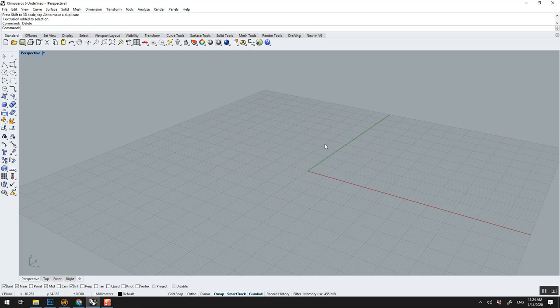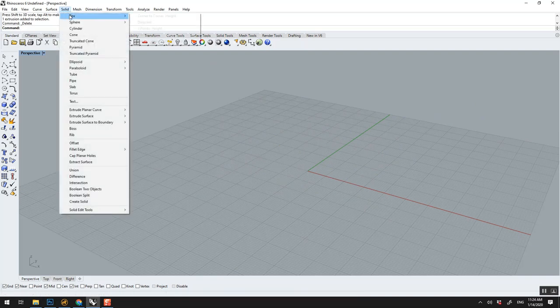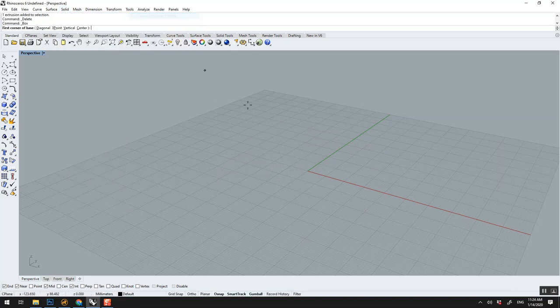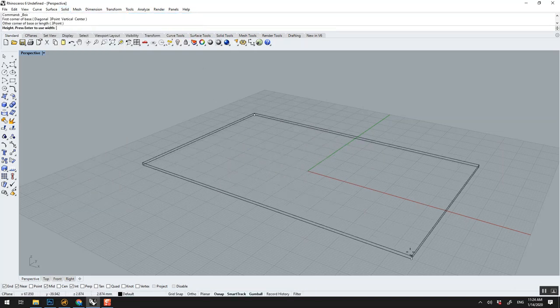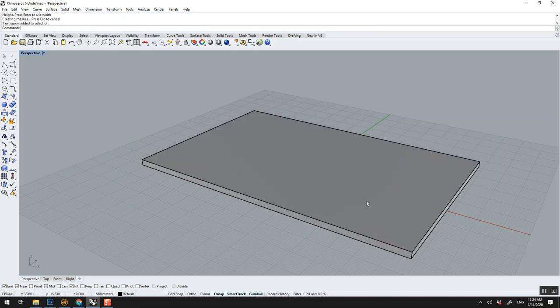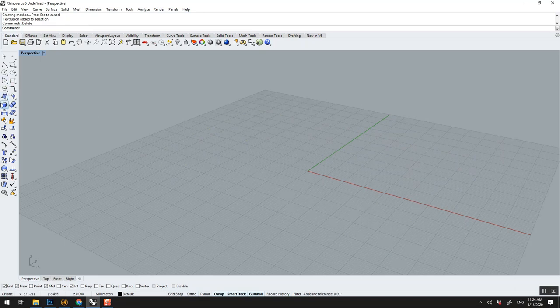Delete. So like I say, we can define a box this way. Let's redo it. Corner to the height. But we can also do it here. This is the same. We click.